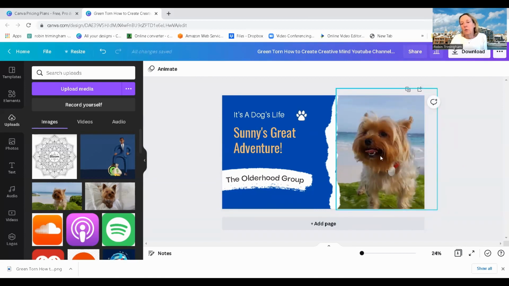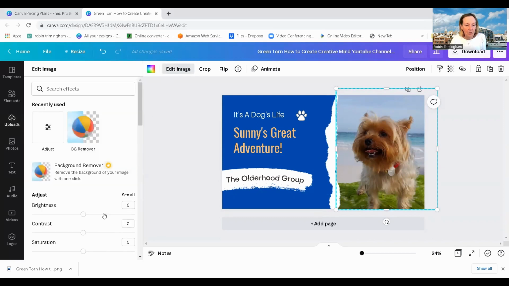Now, I don't know about you. This is a really cute photo, but I don't know that the coloring is the best. So we're going to click on the image one more time, and this time we're going to go to Edit Image. And you will see that we can change the brightness. See that? So we're going to make it a little bit brighter. Then we're going to change the contrast. And we can also change the saturation, and you can see now his face is quite bright and lively.